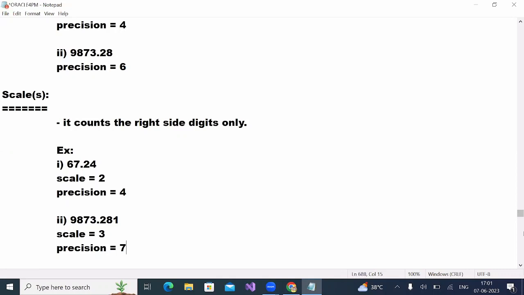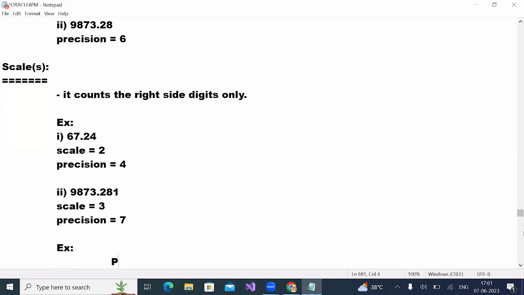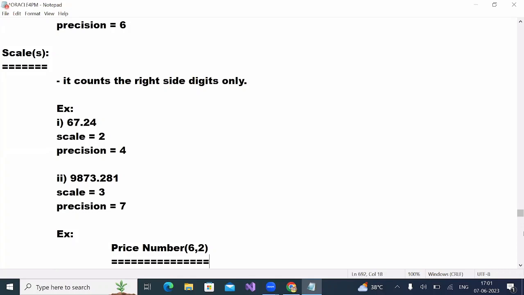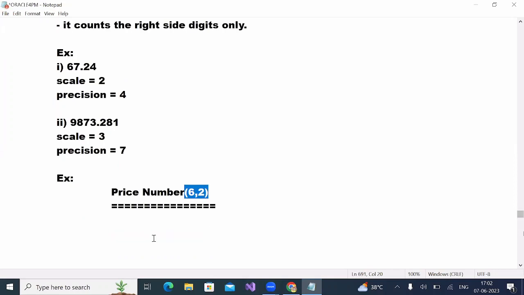Now carefully observe, one more example. In this example, one of my columns is a price column. On the price column, I will apply the number data type. I have given 6 comma 2. That means one of my columns in a table, price, has the number data type with two arguments: a precision argument value and a scale argument value. Now what is my question for this?